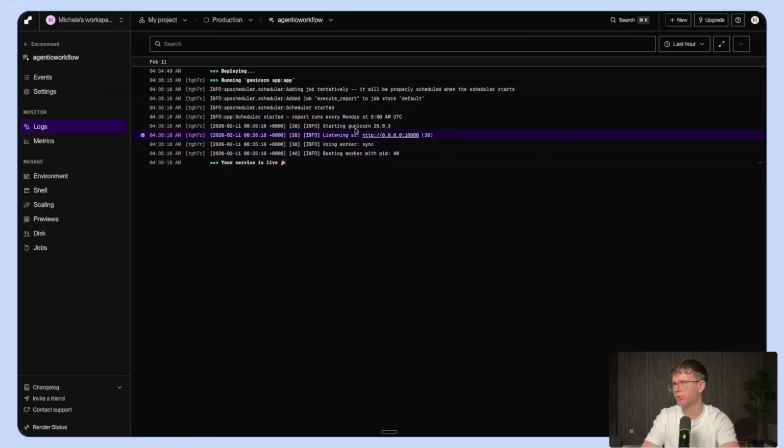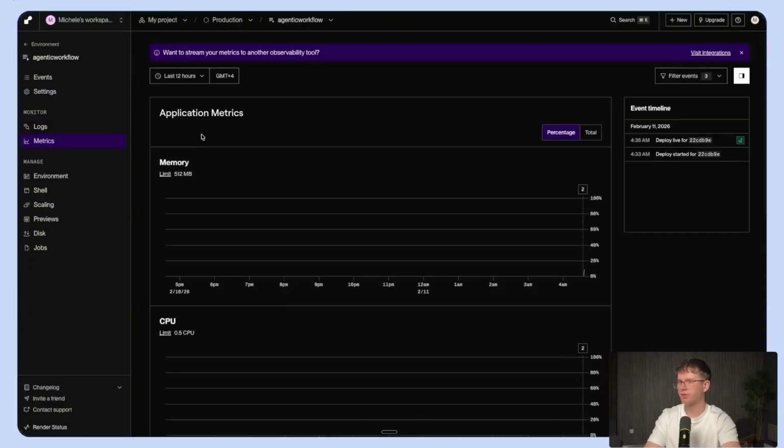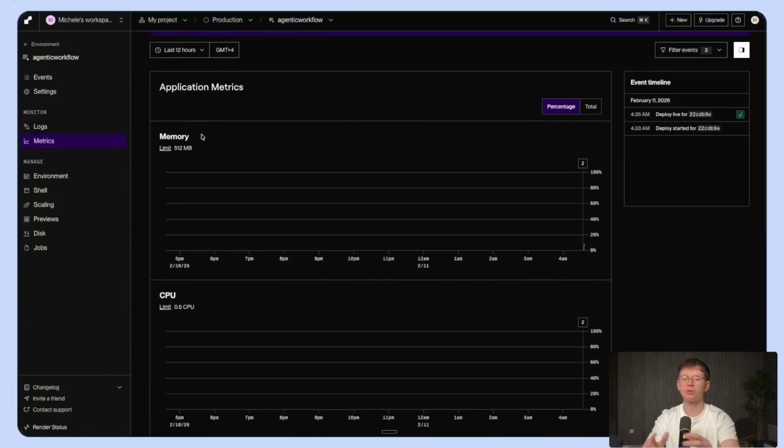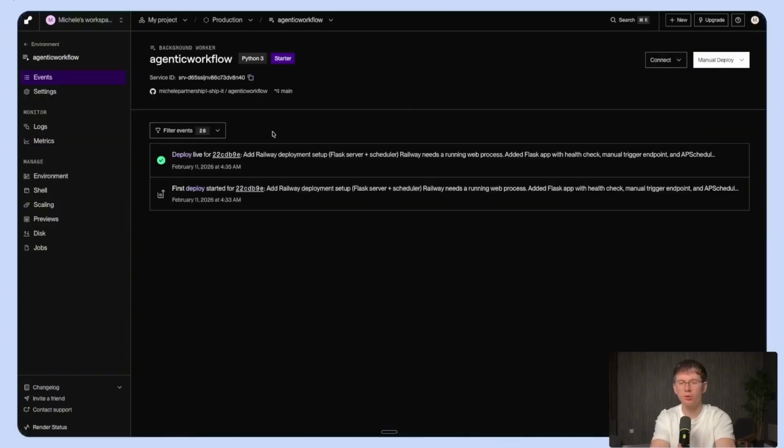If I go to logs, I'll be able to see all the logs of the actual workflow. And metrics here is where you can track the memory and CPU that the workflow is using over time. And you also have other things as well here. And now the workflow is going to be triggered at 9 a.m. every single Monday, every week, as that is what we added to GitHub. The process of debugging is the exact same as the one that we had on Railway. You basically go to Claude Code, you fix the code, which then updates the code on GitHub, and then finally redeploys on Render right here.